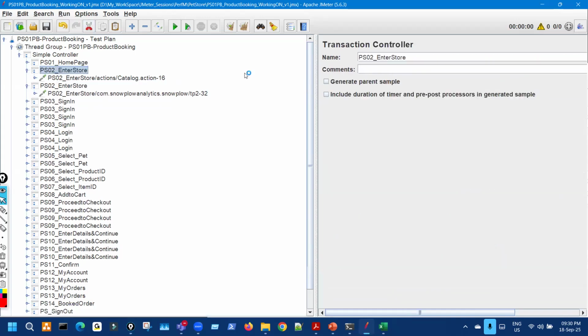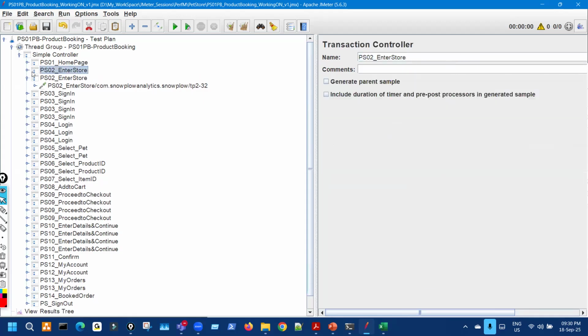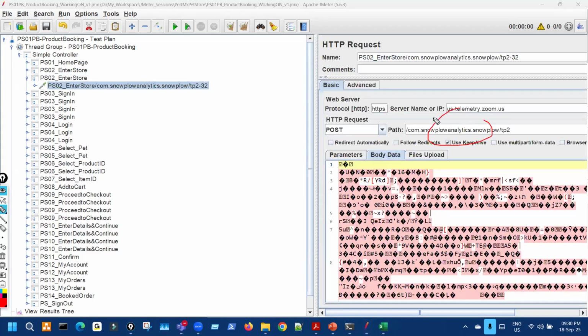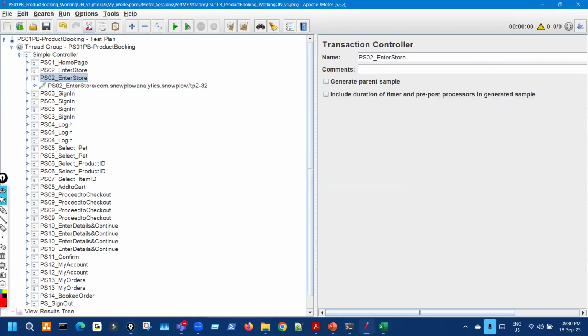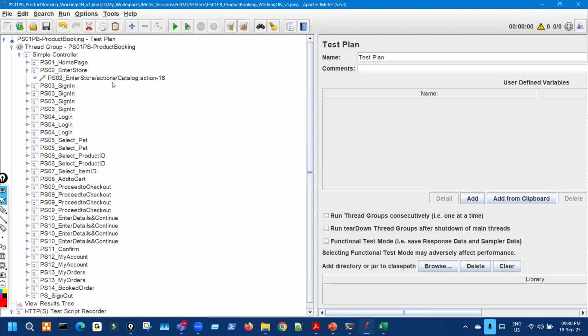Suppose this enter restore is the transaction and this is its request. So we'll keep them, we'll not delete them. But this enter restore, you see, this is the second time repeating, and inside that another thing. So this complete thing we do not need. So we will delete the complete stock only. The transaction will always be one. Transaction name should always be one, and its request will be inside that. Maybe it can be one or multiple, depending.